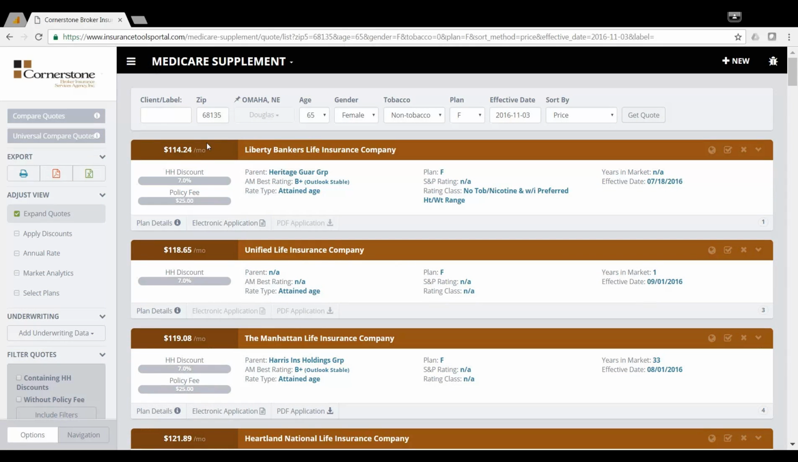What you're looking at here in front of you is a few different company features. Obviously, we're going to give you the price per month and the company name, but we're also going to give you the household discounts and policy fees that apply, as well as some additional company information. That would include rating class, rate type, if it's an attained age or an issue age, AM Best and S&P ratings if they apply, etc.